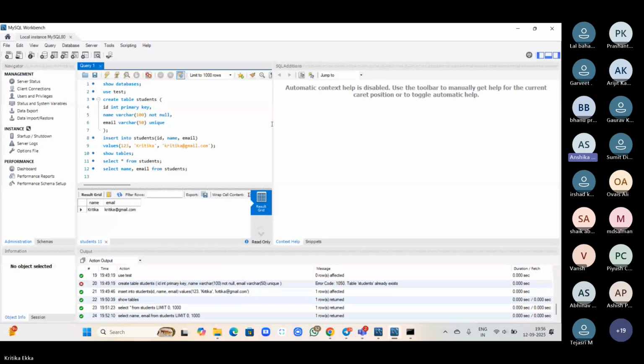And then to see all the values, you have to write select asterisk from and then the name of the table, which is students. Everyone try to perform these queries and let me know the outputs that you are getting. Kritika, thank you so much for helping me. Now you can stop your sharing. Thank you so much.